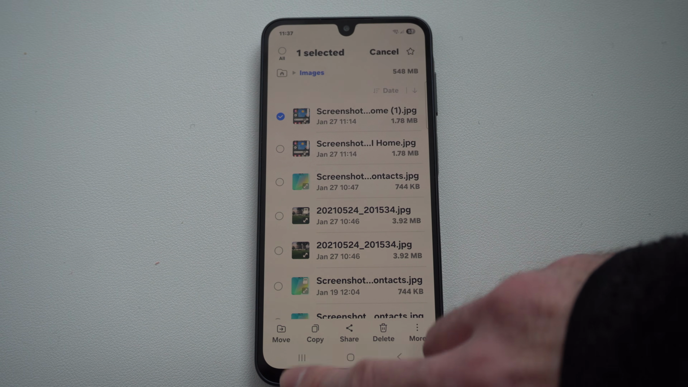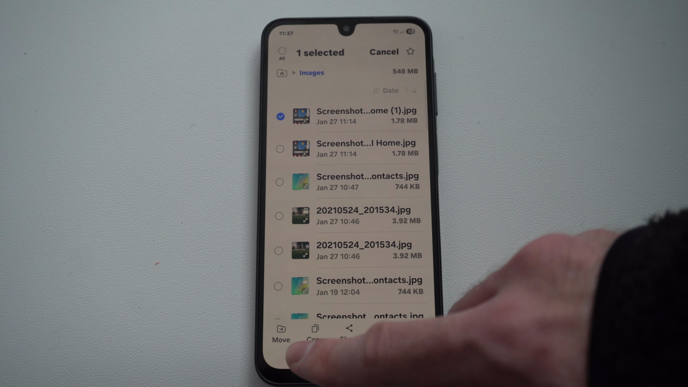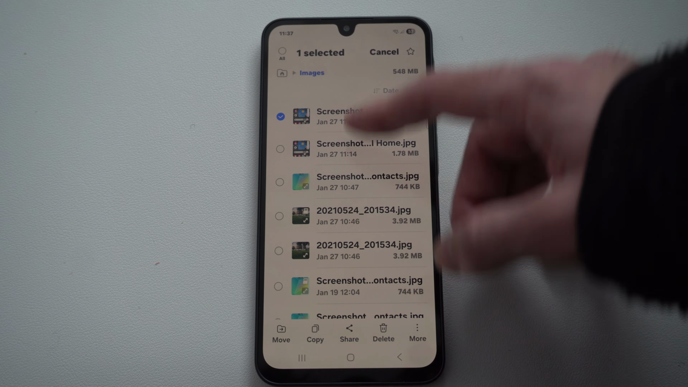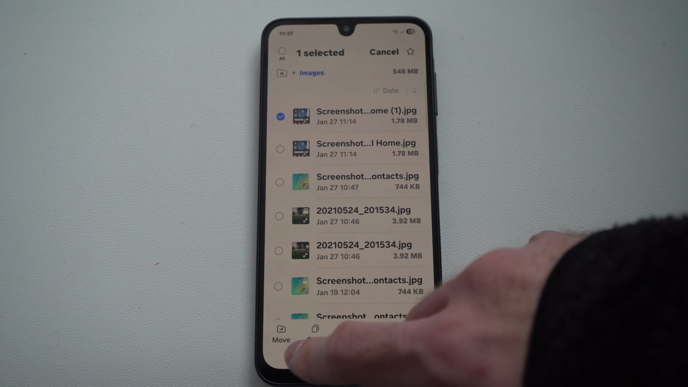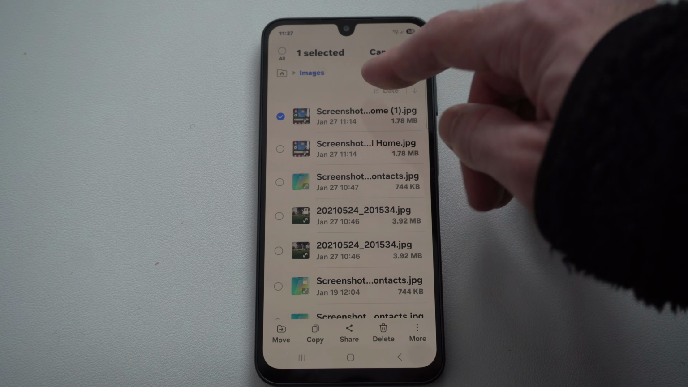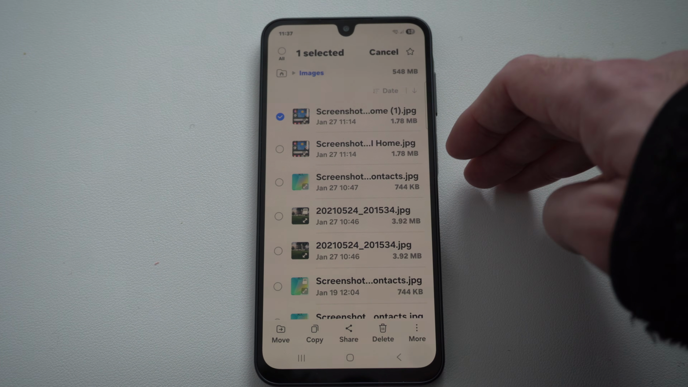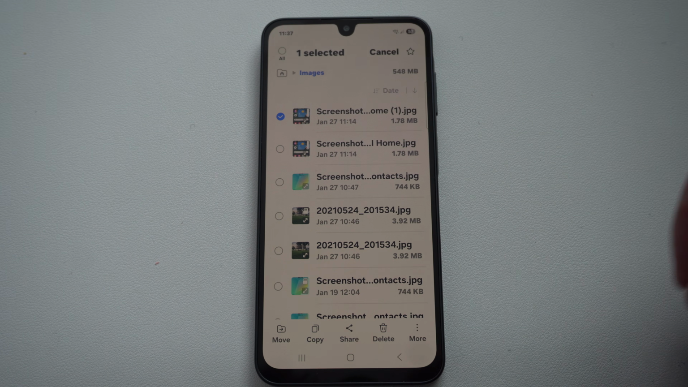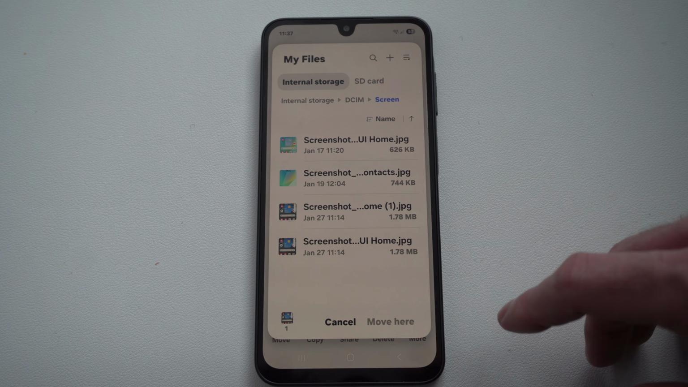And then if you go move, this is going to delete it and then move it over to your new location so it will be removed from here. Or you can copy it. If you copy it, it's going to leave a copy on your phone and then it's going to make a copy on your SD card. So most of the time I just go to move.